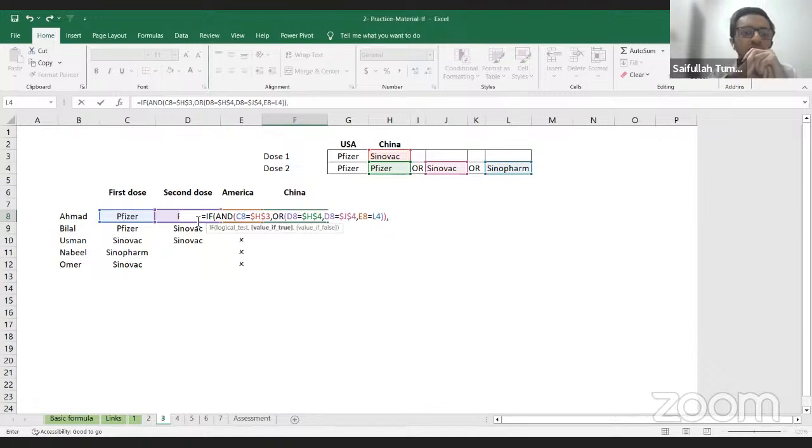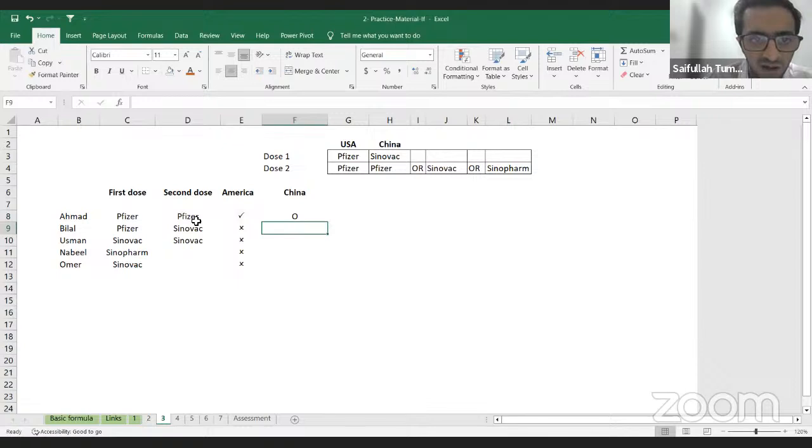What if the value is true? If the first dose is Sinovac and second is any of the doses described, it should appear as a tick mark. So we will write inverted commas, capital P, inverted commas close, comma. What if the value fails? Value if false, it should be capital O in inverted commas, closing bracket, and enter.